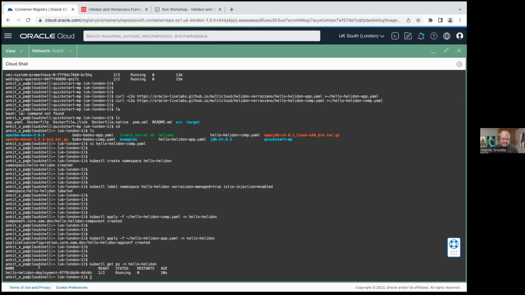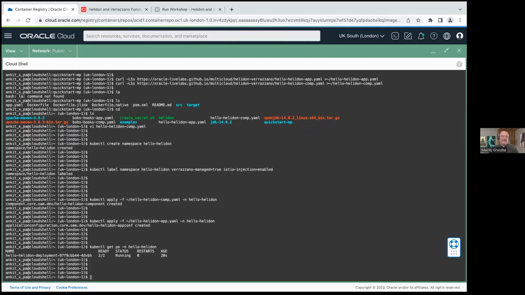And I see the Helidon deployment has been completed with 2 containers 20 seconds ago. So Verrazzano really pulled an image from the repository, created a container based on this image, and automatically plugged in all necessary Verrazzano observability layers, security layers, Istio traffic management, and everything surrounding that image.